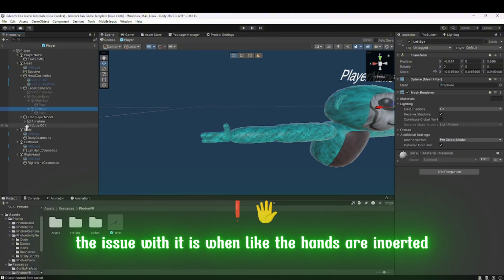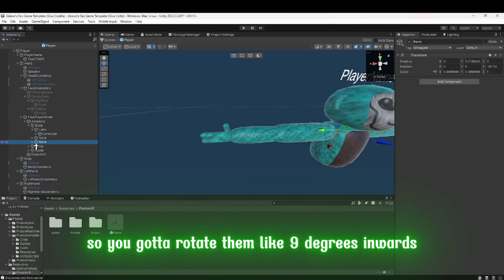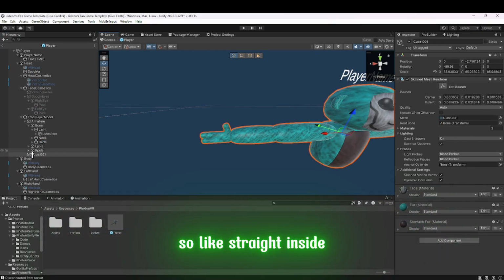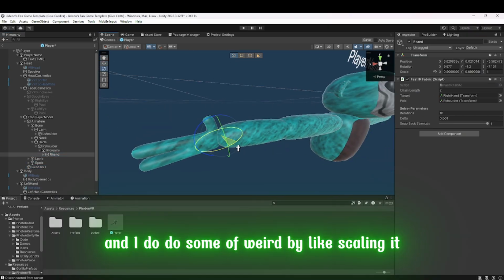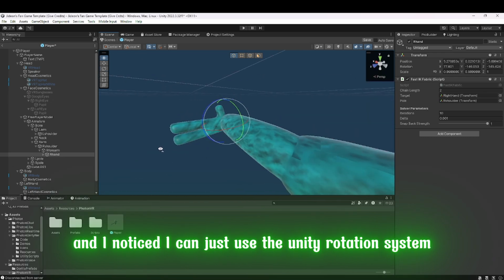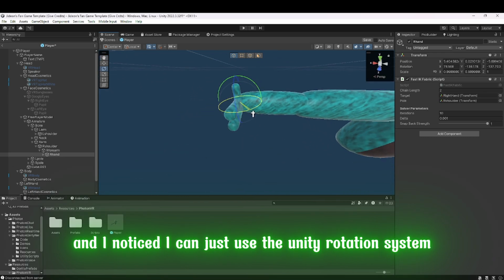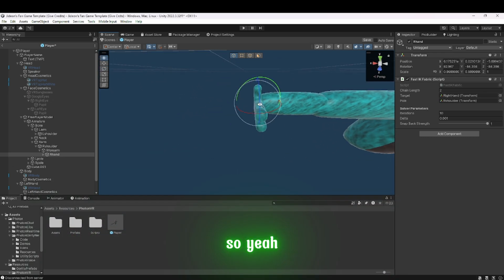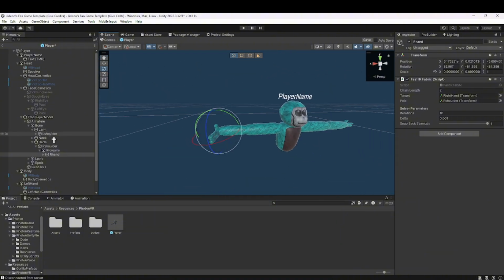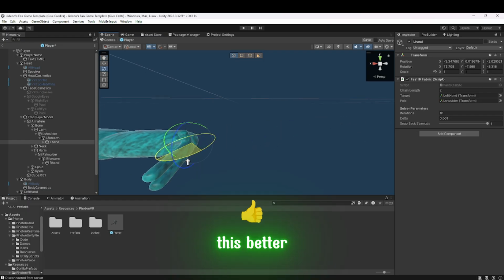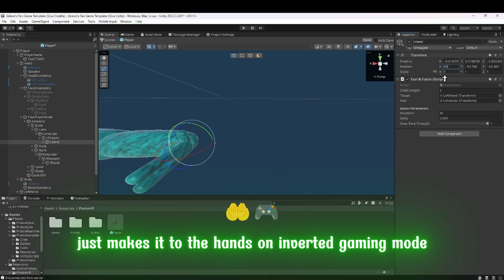So basically the issue is that the hands are inverted, so you have to rotate them like 90 degrees inwards, so they're straight inside. And I do something weird by scaling it, and then I notice I can just use the Unity rotations. This basically just fixes the inverted hands, as you will see.